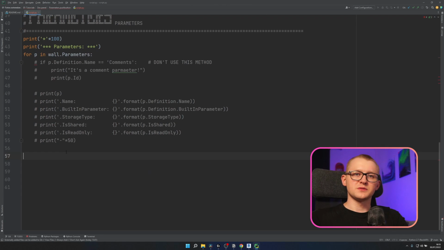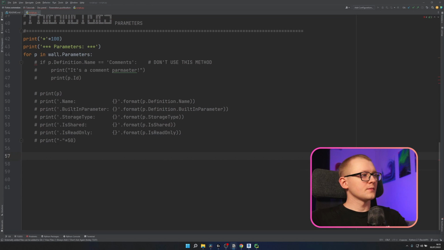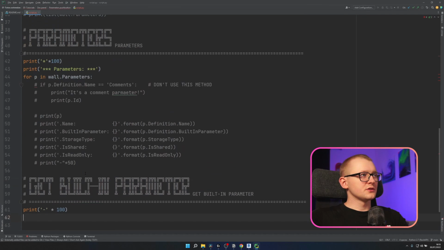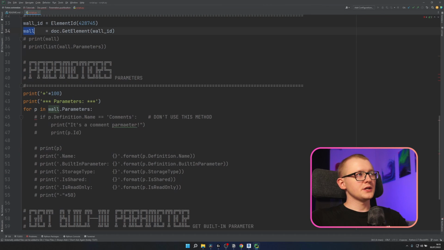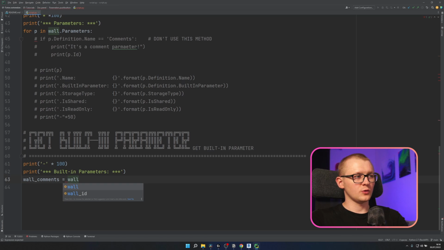Whenever you want to get a specific parameter, the difference is whether it's a built-in parameter or a shared or project parameter. Let's start with built-in parameters. I'm just going to place this. So right here on the top, we have a wall instance that we are getting, and we're going to use it to get the parameter of this wall. I'm going to write get built-in parameters. I know that this is a built-in parameter. So to get it, all I need to do is take our wall variable, then use the get parameter method, and inside of it I need to provide my built-in parameter.